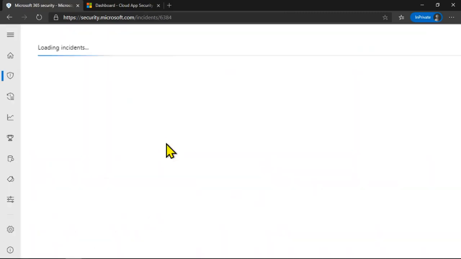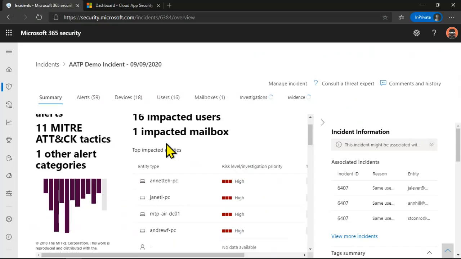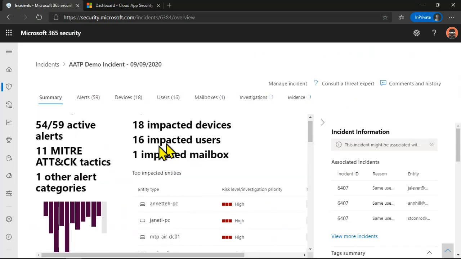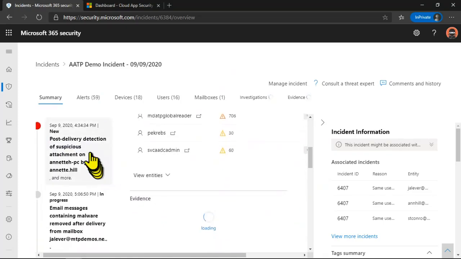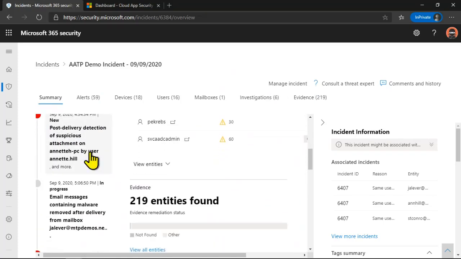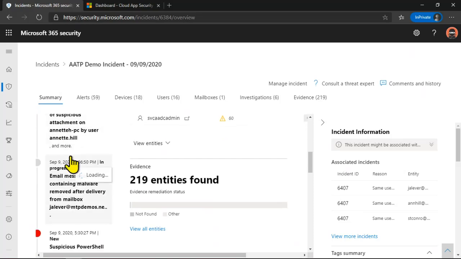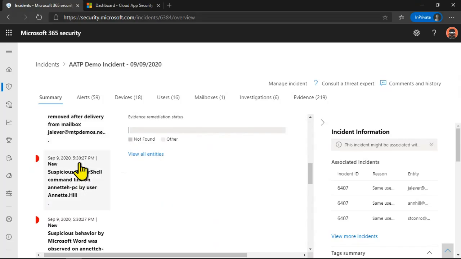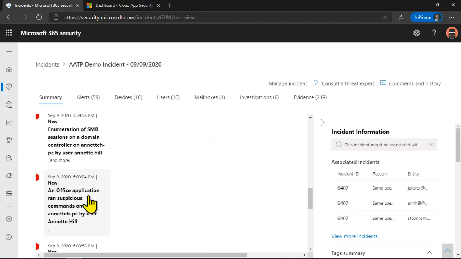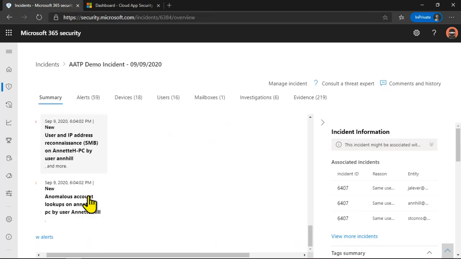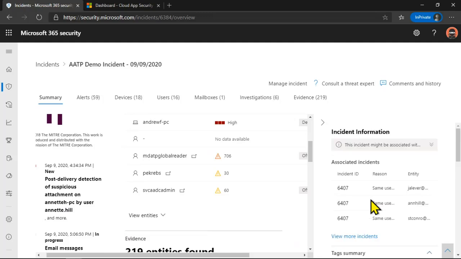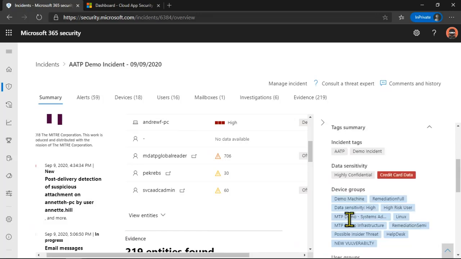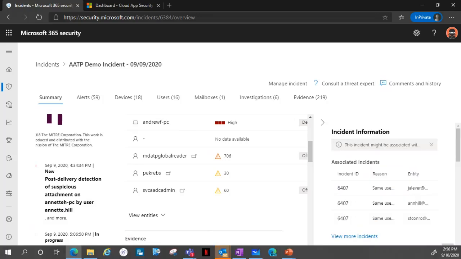When I take a look at this incident, it literally walks me through the MITRE ATT&CK framework, and gives me dates behind it. Post-delivery detection of suspicious attachment by this user on this PC. Email message containing malware, what we did with it, how we mitigated, everything that happened as part of that attack framework. We give you the incident information, associated incidents, maybe similar incidents that happened on another day or with the same user, and the tags that we used.